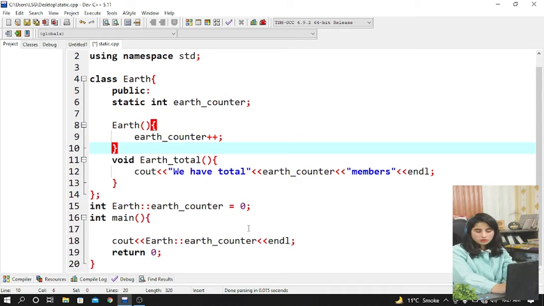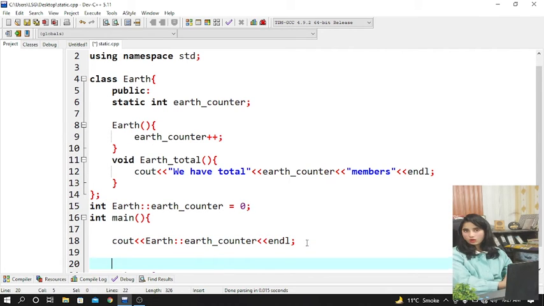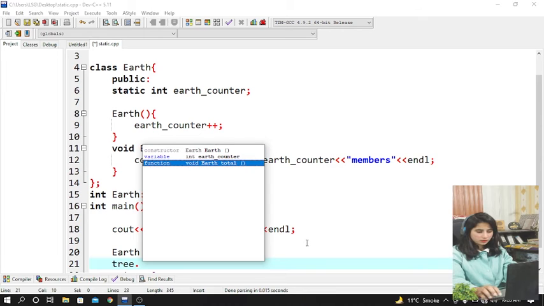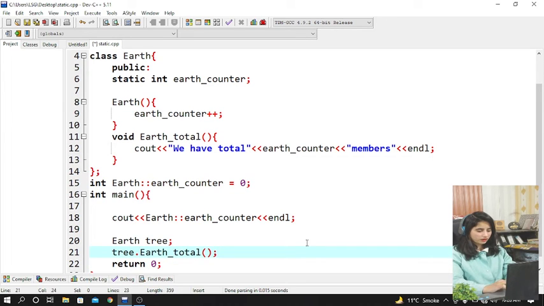If we want to show it, as over here we are showing this one over here, I'm gonna call my function that is earth total inside my main. So to do that, I'm going to write earth tree. I'm saying earth, you have an object that is tree, and tree can access each and everything of this class. So I'm saying that tree, you must call the function that name is earth total. It said okay fine, I will call that function.